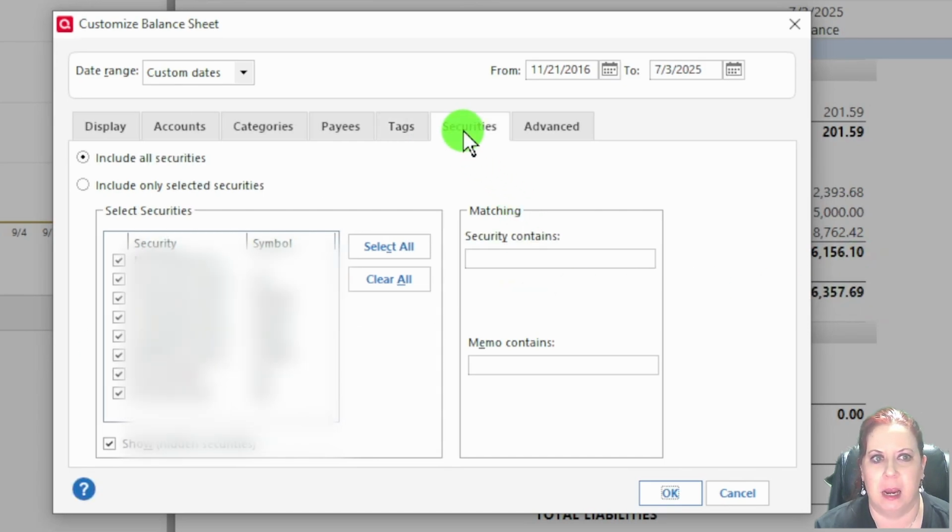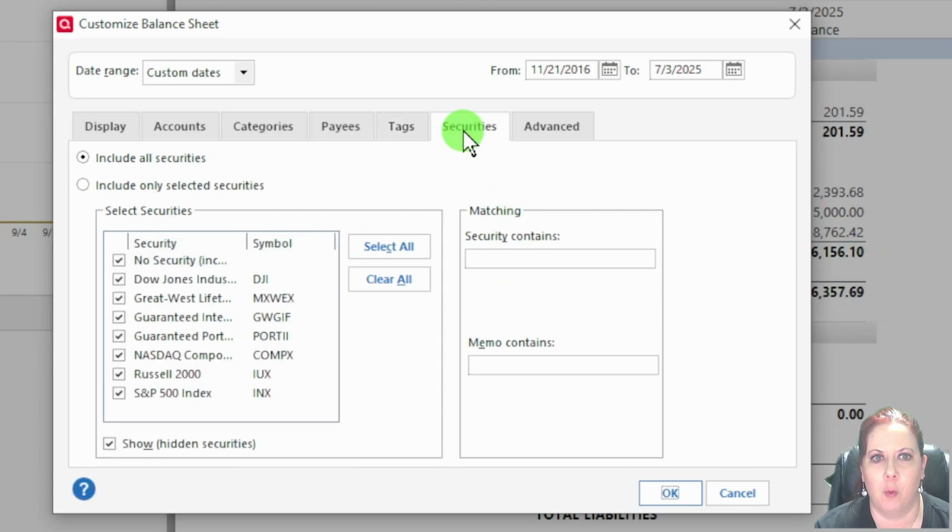Next is Securities tab. The purpose is to control which investment holdings appear. Use case. If your business owns stocks or mutual funds tracked in Quicken, you can include or exclude them here. For example, you might hide personal investment accounts, so only business-owned investments show up in the report.